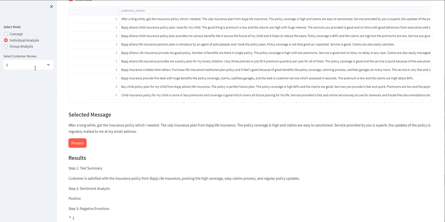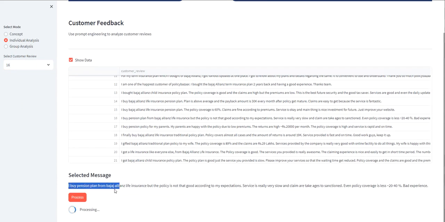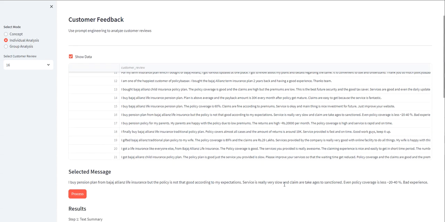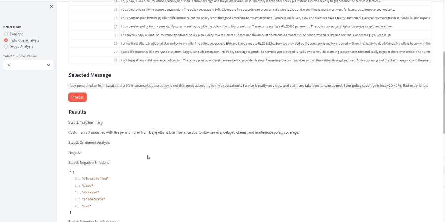So let's show you a bad review, just as an example. Let's read through this. I bought a pension plan from Bajaj Alliance Life Insurance, but the policy is not that good according to my expectations. Service is really very slow and claims take ages to sanction. Every policy covers less than 40%. Bad experience. So this is a very negative review, and that should draw your attention.